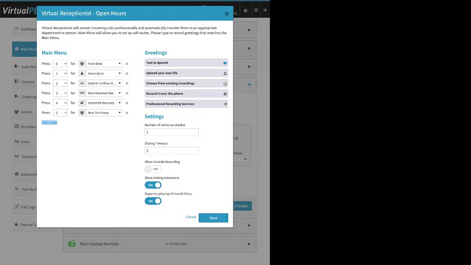Right down here, add route. If I click on that, it creates a new row. Now from the pull down, first pull down, I have 0 through 9, as well as the star key and the default action. And then the second pull down is where you want it to go. So you would need to have any users or groups, etc., already created, so you have destinations for everything.